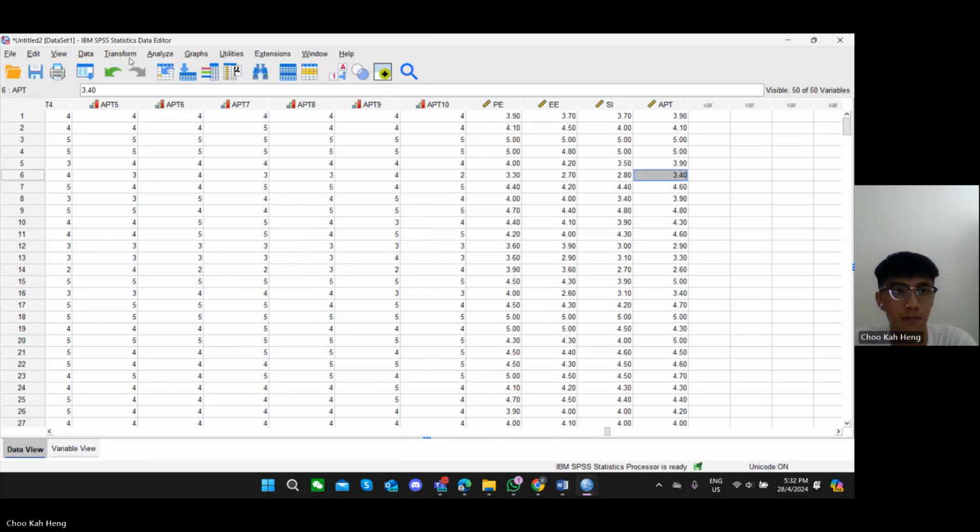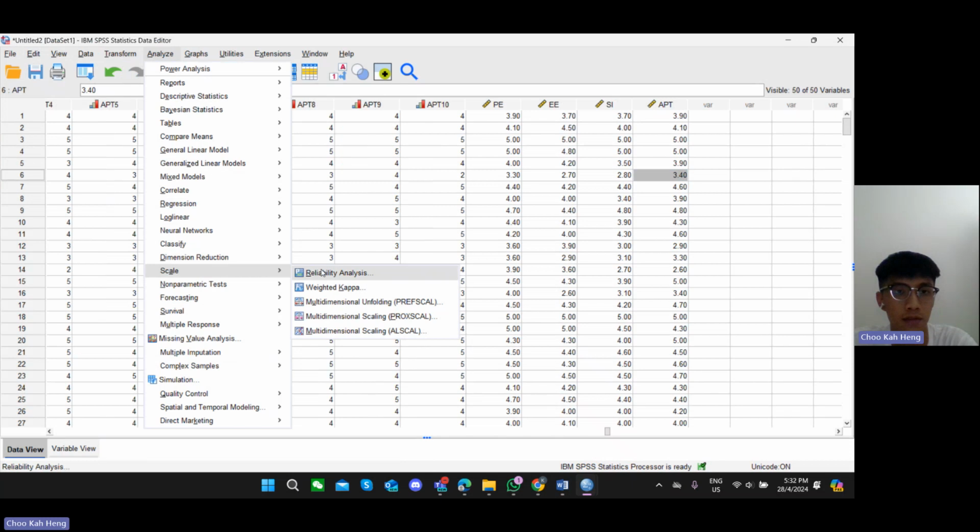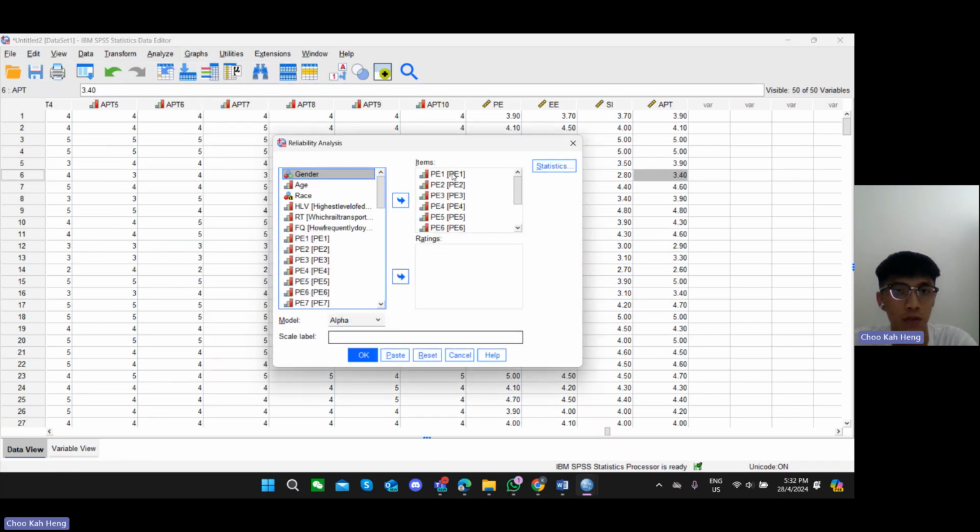Same step: SI, analyze, scale, reliability. Then we need to make this PE go back home first. Same step, shift, click PE1 first, then shift to PE10, go back home. Then we click EE1 until EE10, shift EE10, then go to item.